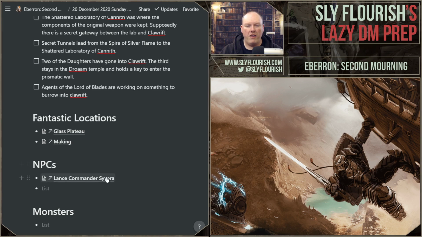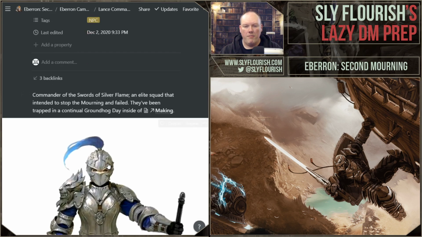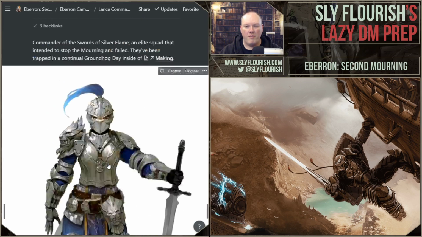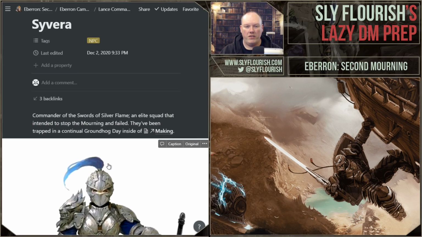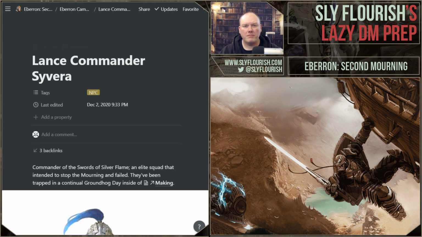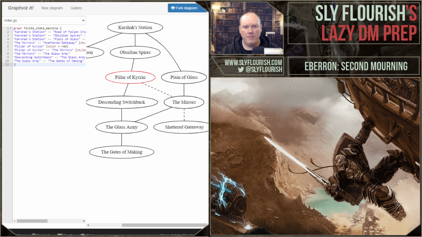Lance Commander Severa is a commander of the Silver Flame. Look at that, that's an awesome picture in it. She's a commander of the Silver Flame, the elite squad that was intended to stop the Mourning and failed. They've been trapped in Groundhog Day, so every day is the same for them since the war. They think the war just happened. They think that the event of the Mourning just happened, and they're still fighting the good fight. So that is a potential NPC.